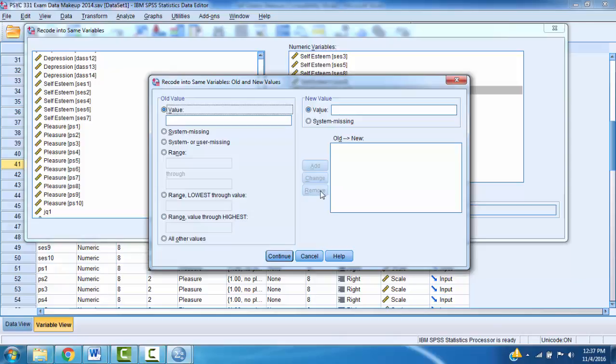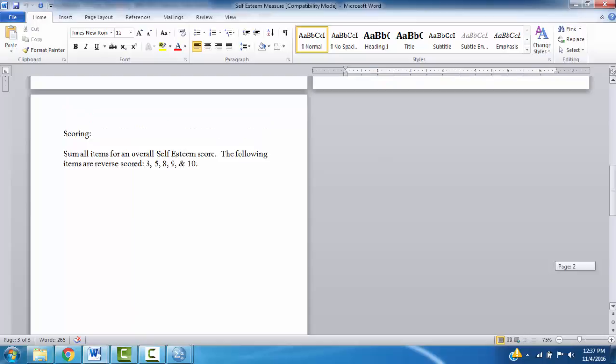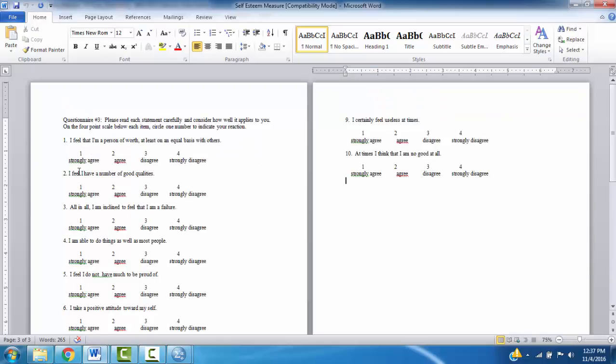Old and new values. Now, if we look at our measure again, that's why y'all need to keep it handy. It'll tell us how we want to do it. So here we see that 1 would equal 4, 2 would equal 3, 3 would equal 2, and 4 would equal 1. You need to make sure that you do all 4 numbers reverse scored.